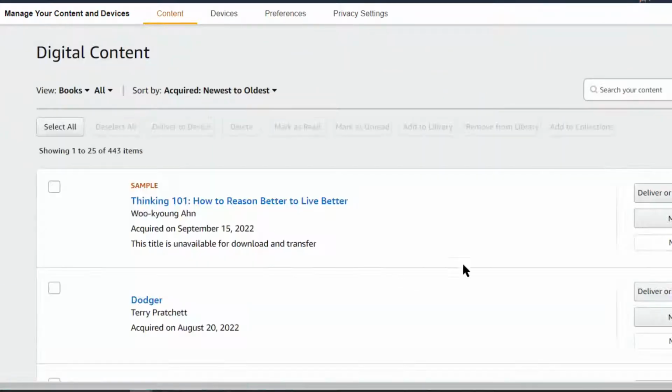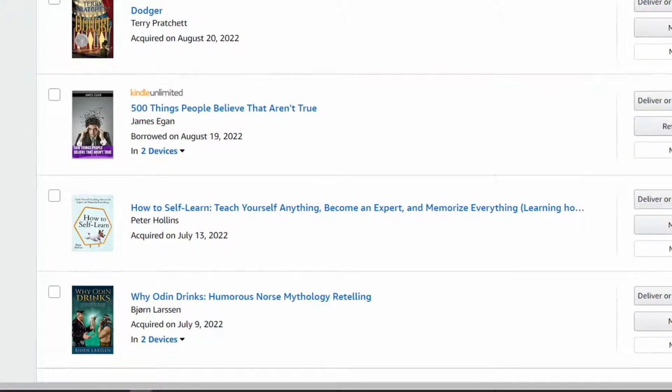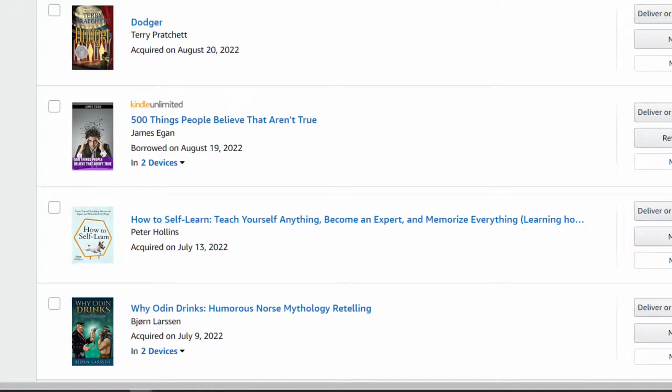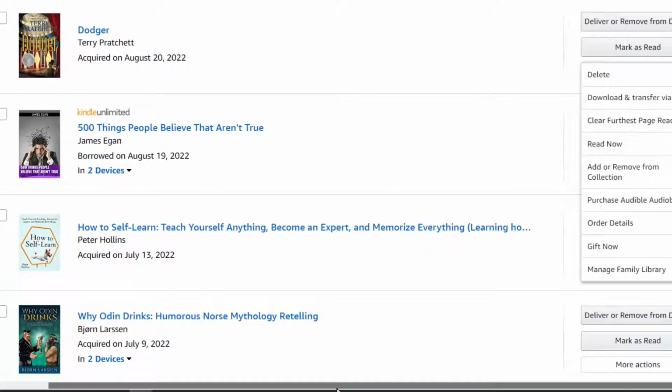If for whatever reason you don't want to wait to get your content loaded wirelessly, which is what this process was where we went in, deliver or remove, you can also come down here and do this more actions. Download and transfer via USB. Whoops, let me scroll this over for you. Right here.